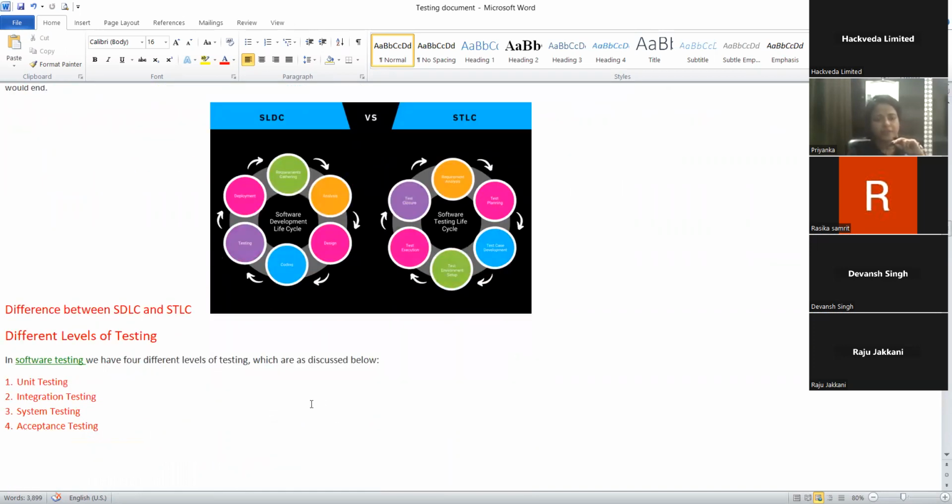Then we have different levels of testing: unit, integration, system, acceptance. As we discussed, unit testing is nothing but the testing of a single code, a single module, one code. And testing of a code itself says, guys, you don't have the knowledge of a code. You don't know languages like Java, .NET. So unit testing is only done by the development team, by the developers.